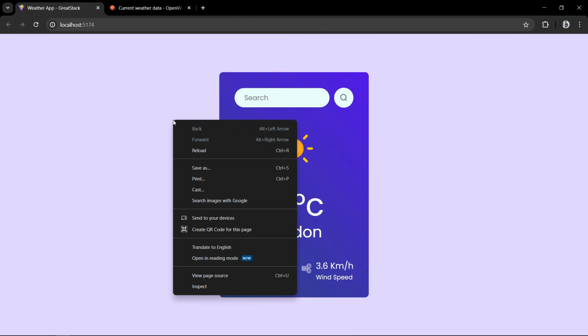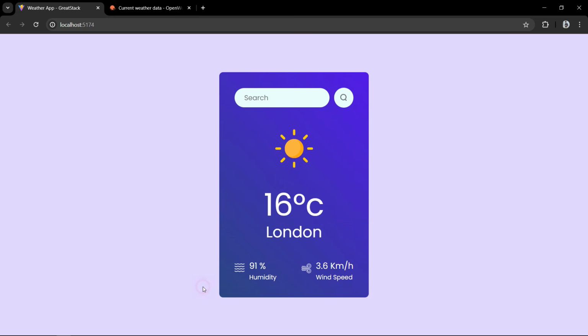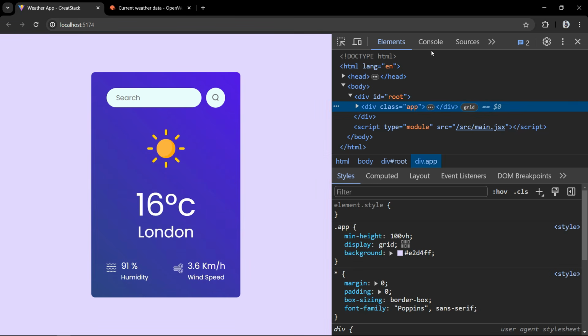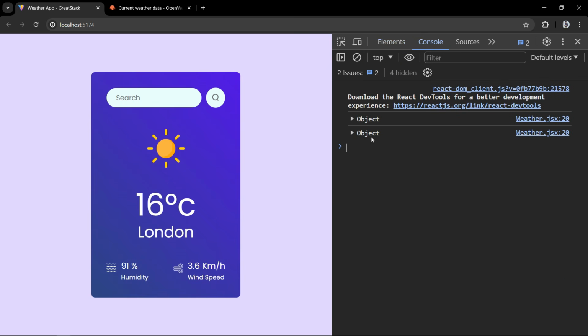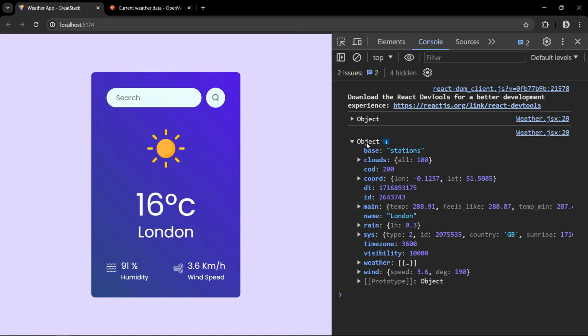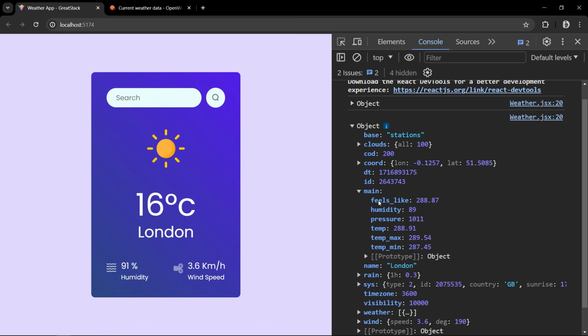Save the changes and open the web page. And right click, then go to inspect. Then click on console. So in this console, you can see the object. In this object, we have the data that we are fetching from the API. So in this one, we are getting this main. In this main property, we have humidity, pressure, temperature, right? Then we have this name. In this name, we have the city name, which is London.